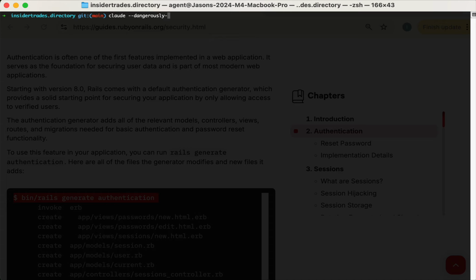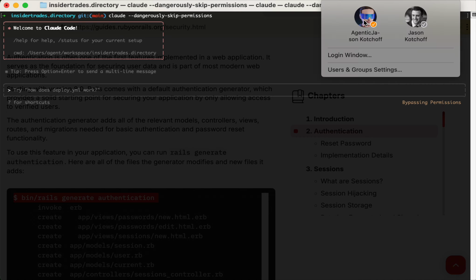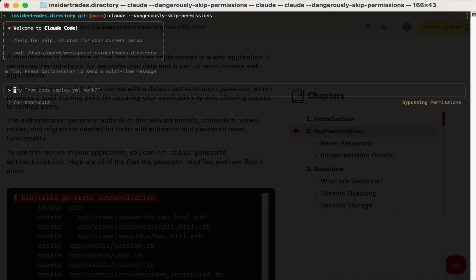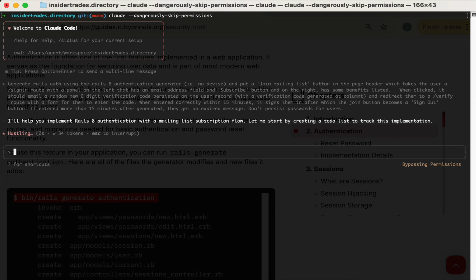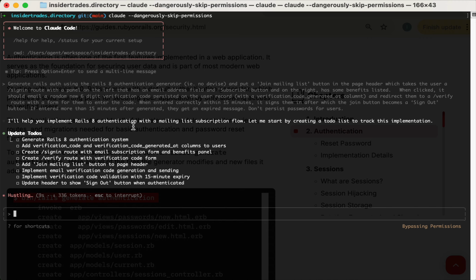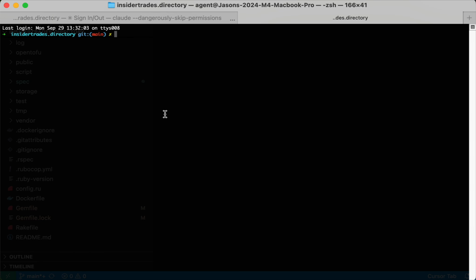As per that earlier video, we're going to use Claude with the dangerously skip permissions flag, which is okay because we've sandboxed our OSX account. And here's a prompt I prepared earlier, asking for some authentication functionality in this Rails app. And we're off and running. I'll come back to this video once it's done. Okay, that's all done. Let's spin up a server and see what it's created for us.